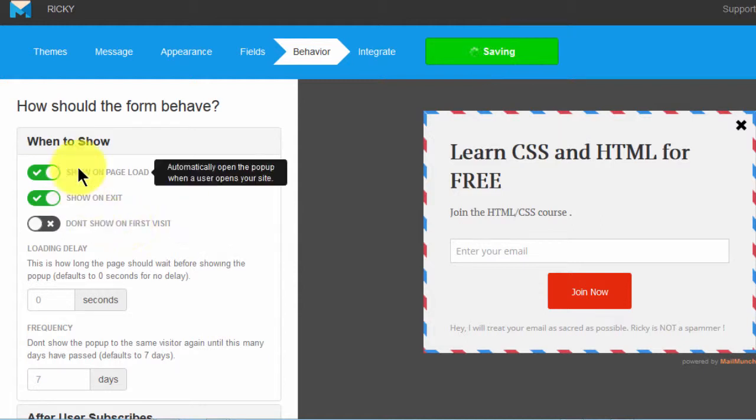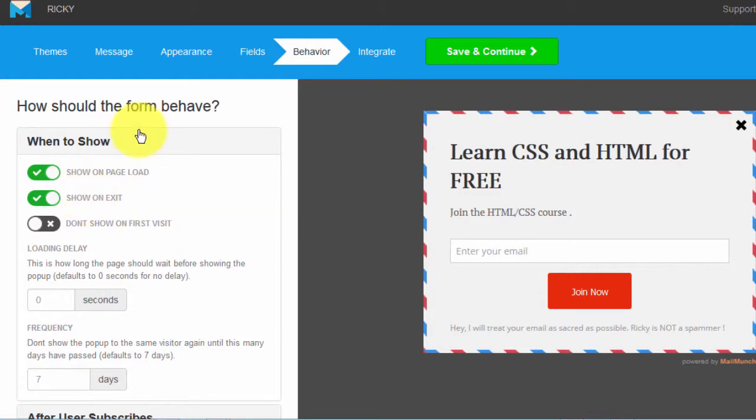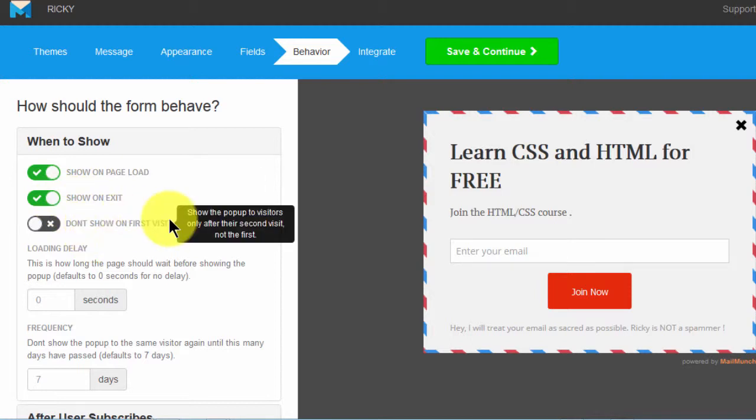Then here you can choose when to show the form. Do you want to show it when the page loads? Automatically, as soon as the page loads, it will be shown. Do you want to show it on exit? If someone tries to exit, you'll show the form. So all of this is okay with me. Then there's don't show on first visit.